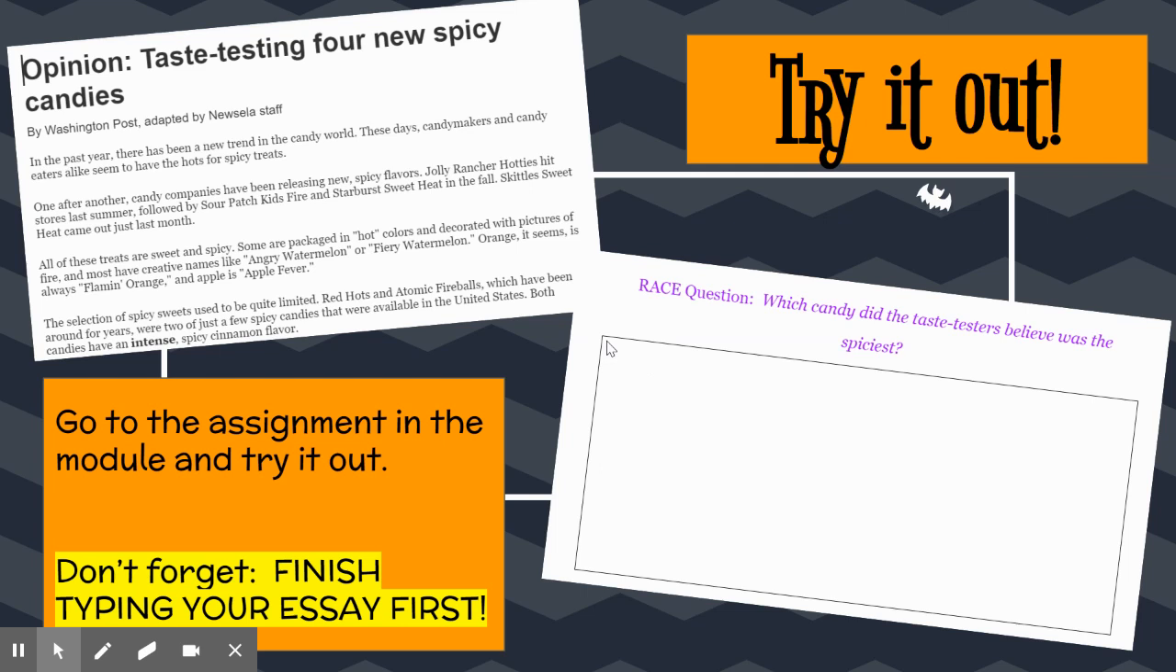If you were in class yesterday and you weren't done with your essay, that should be number 1 on your list. So that's why I've put a little reminder highlighted in yellow there. You want to finish and submit your essay, okay? And then move on to this race question.